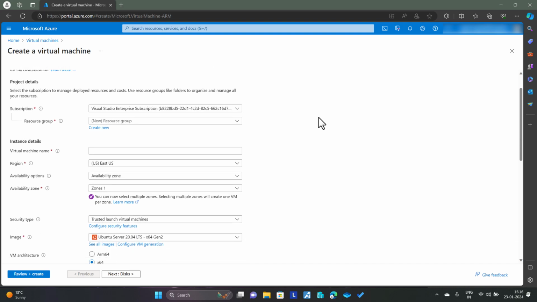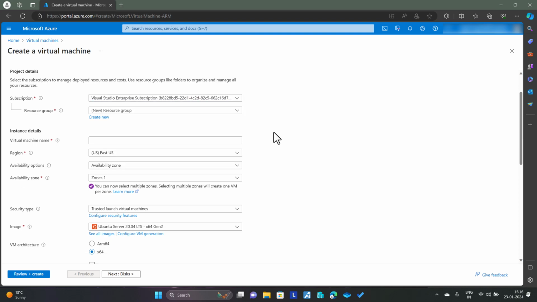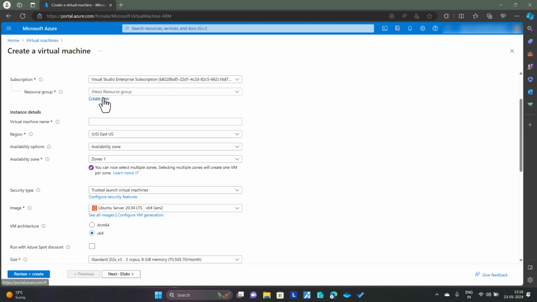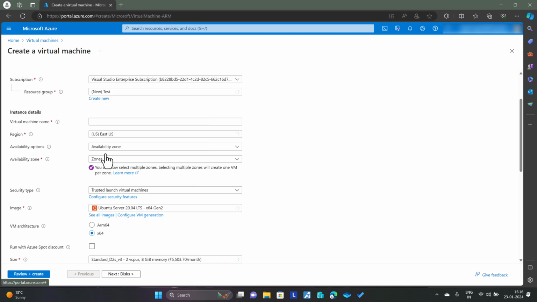On the Basics tab, we have a subscription. Select whichever is available to you. If you are on a trial, you should see only one option. Then we have to specify the resource group. It's kinda like a container which will hold all services which might be created alongside. Then give our VM a name.